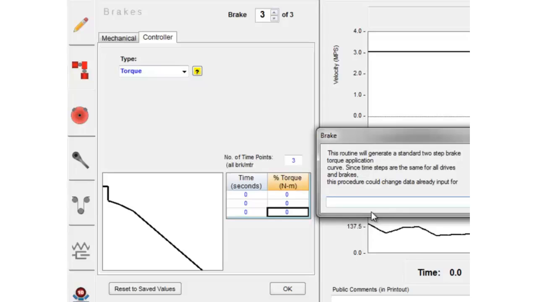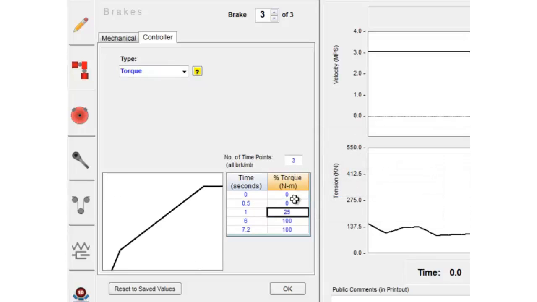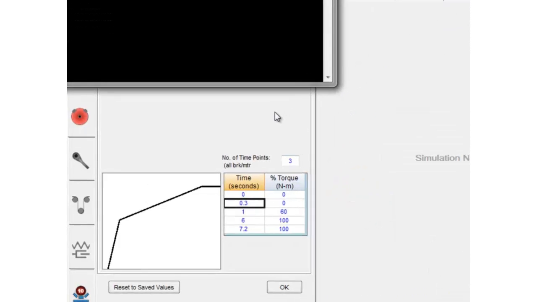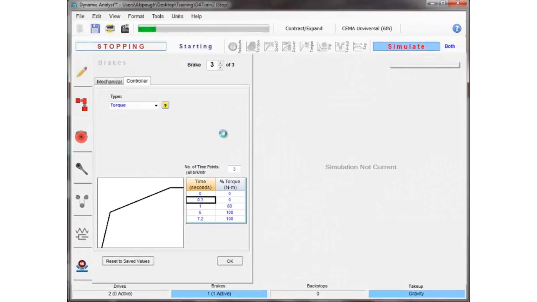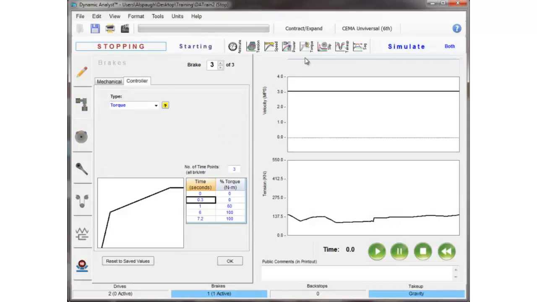We have 50,000 foot-pounds or newton meters of braking torque, and we'll go back to our torque curve and we'll generate a 2-step torque application where we have a half-second delay. We apply 60% full torque over 1 second, and then we'll put that as a 0.3 second delay, and we'll apply the rest of the torque over an additional 6 seconds.